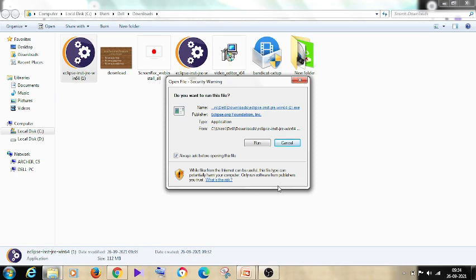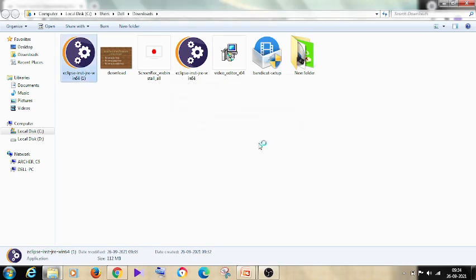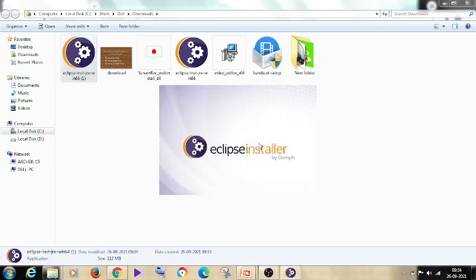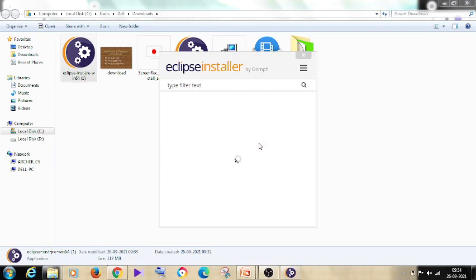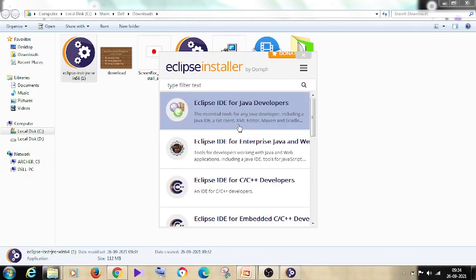It will open a file security warning, and since it is an exe file, it has to run. It has opened the Eclipse installer. Select the Eclipse IDE for Java developers.